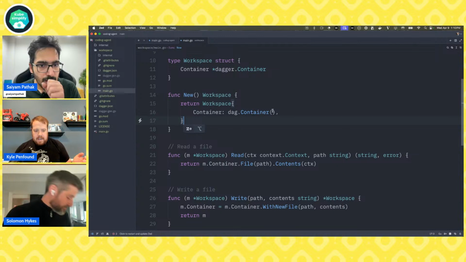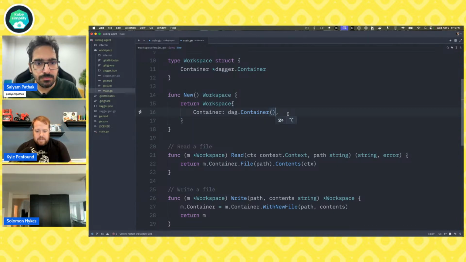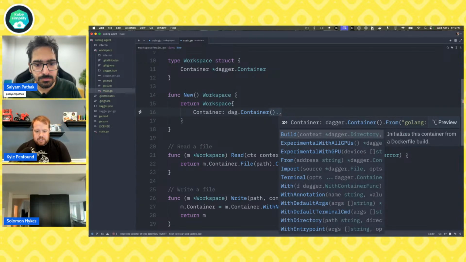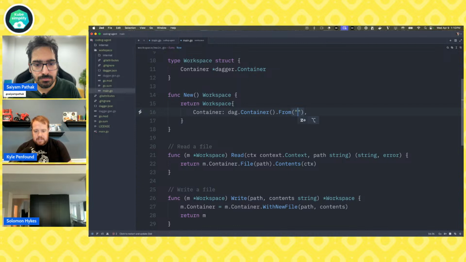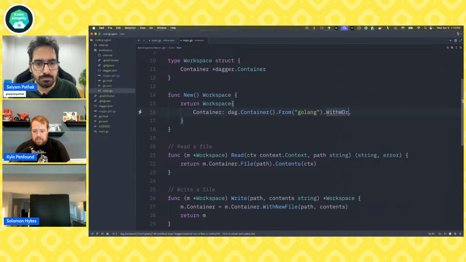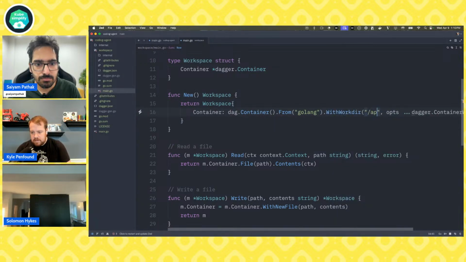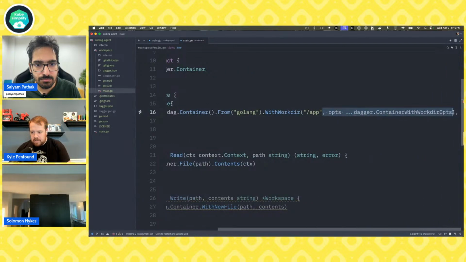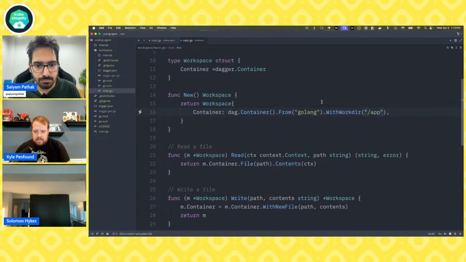But we want it to have something. Just like we saw earlier in the shell, we want it to be from something. So let's say Golang. And so now we have all the Go tools in this environment. And we want a default working directory that makes sense for building a Go app. So we can say WithWorkdir is /app, which is the proper Go place to put that.